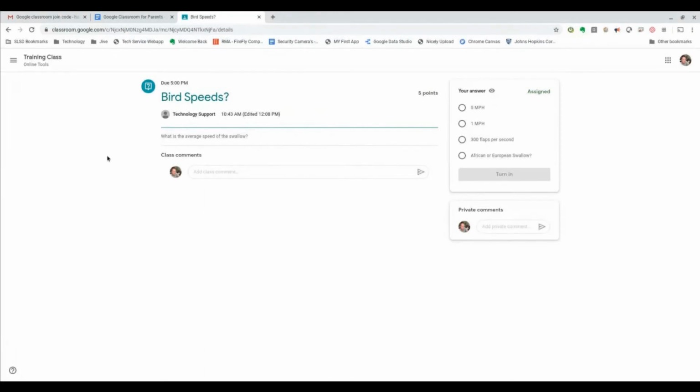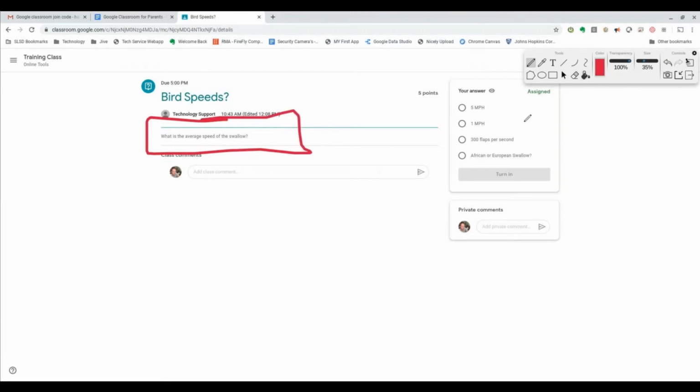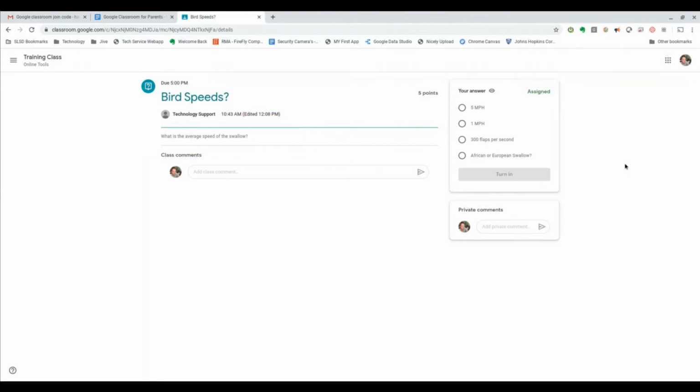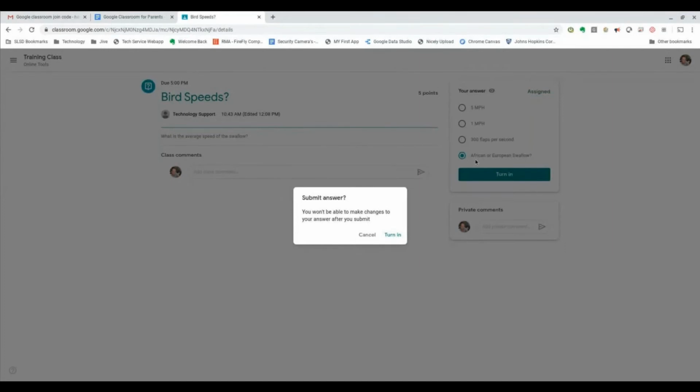That is a question that has been posted by the teacher, and it says, what is the average speed of the swallow? So here's the question, and then here's my answer over here. So the correct answer, if you know your Monty Python, is another question: African or European swallow. So I'm going to click on that and then turn in that question.